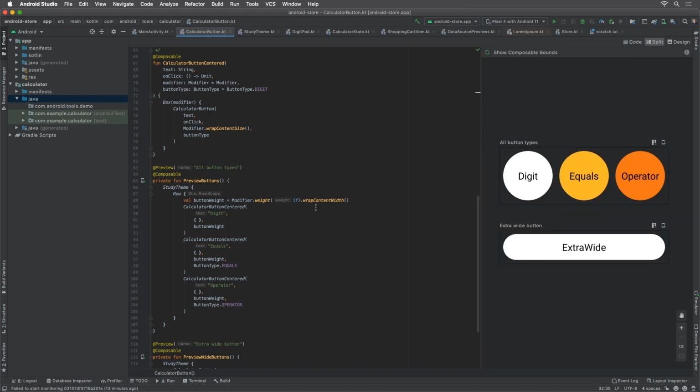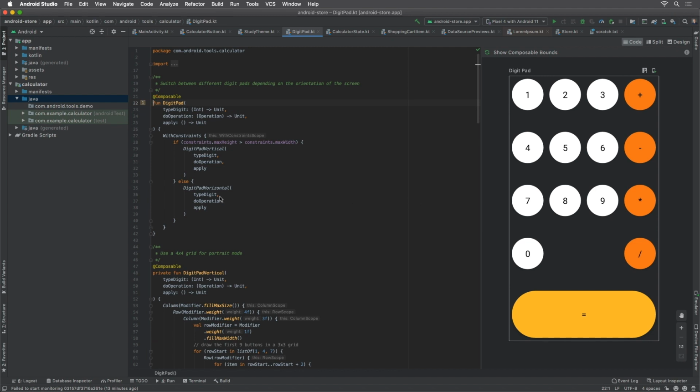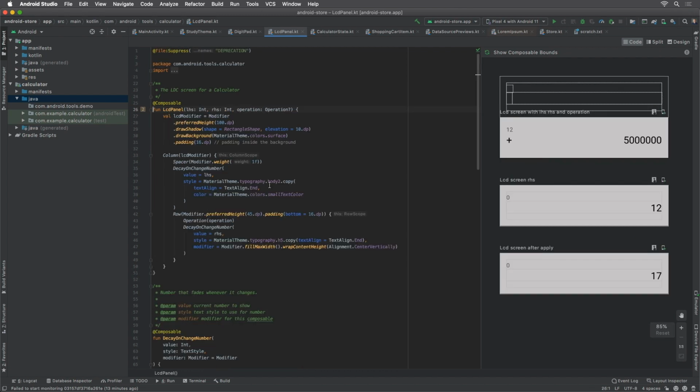on the right. This makes it easier to visually tweak your composables. Not only is it faster than running, but you can show multiple previews to test your composables under different conditions. So now we can take our calculator button and compose them into a digit pad, and here we have a preview for that. And then we can create another composable for the calculator's LCD screen. And finally, we can assemble this into a calculator.